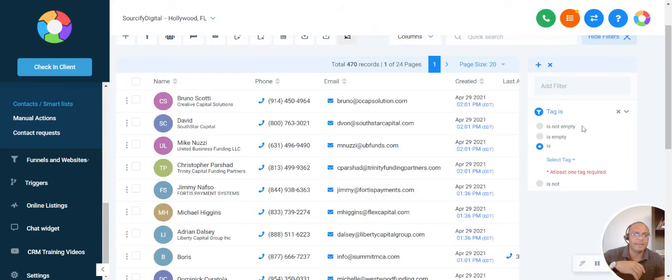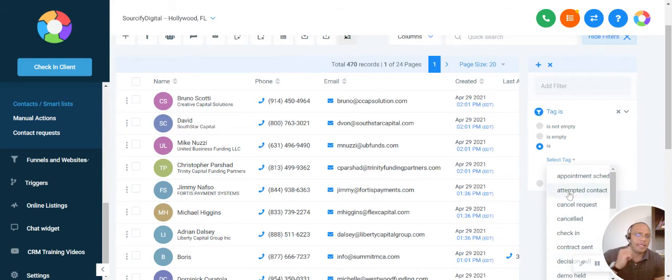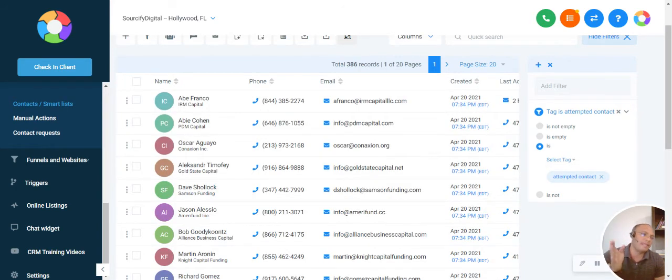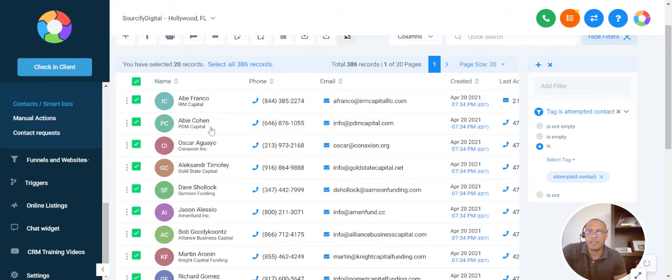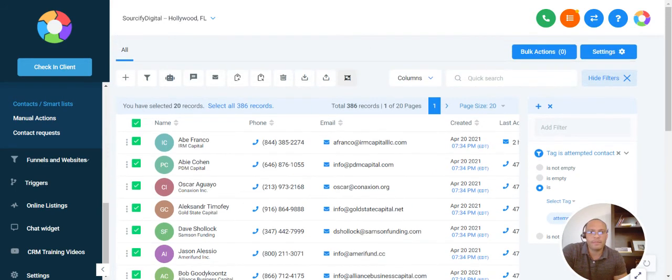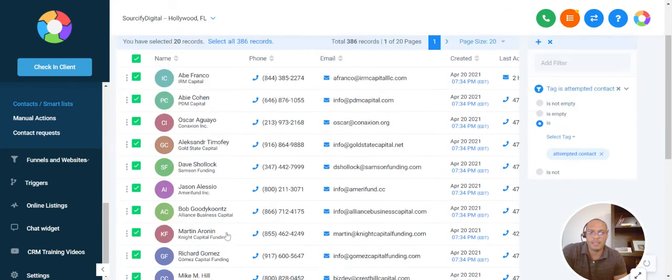So you create a tag. We already have some preset tags. So I'm going to click attempted contact. Attempted contact to us is we've tried to contact them, but we haven't gotten them on the phone yet. So I'm going to do a whole list of attempted contacts. You click the amount of records, right? So these are all the attempted contacts.